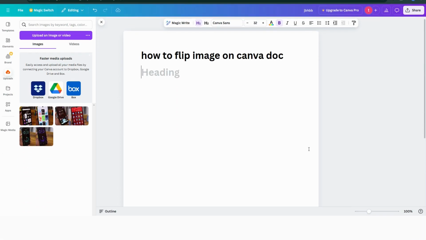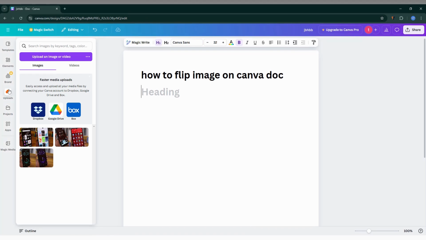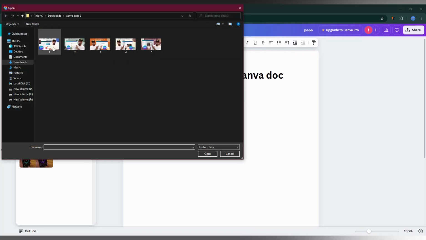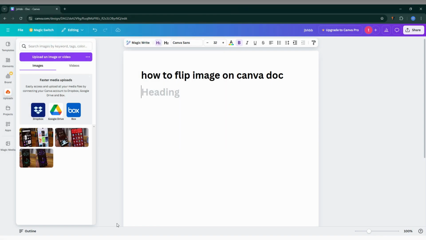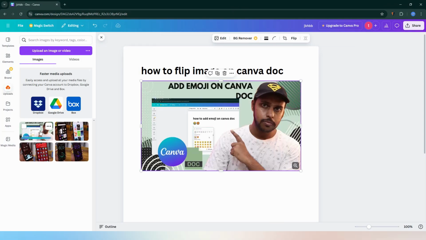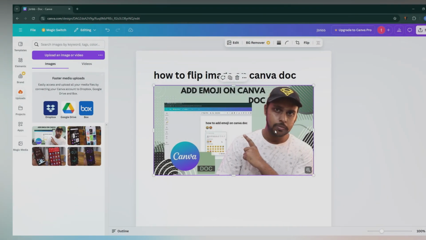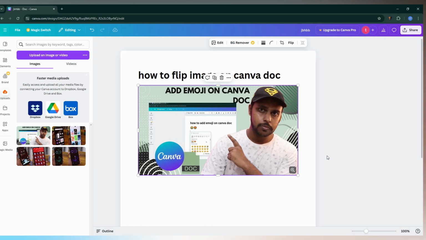So, how to flip an image on the Canva doc on your computer. I'm just going to upload an image here. Let's take this image. I'm uploading an image here, and I'm going to choose this image and flip it. This is the thumbnail I just made for the video, so I just need to flip the image here.